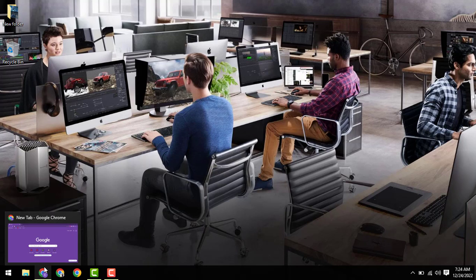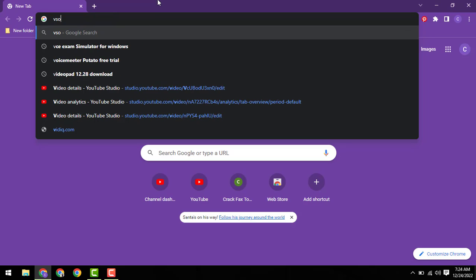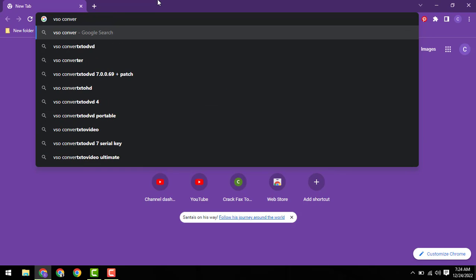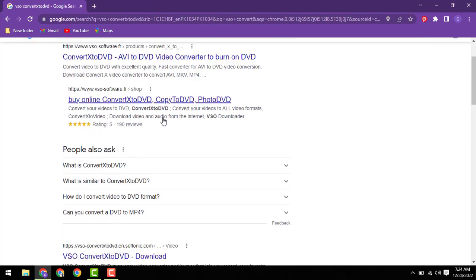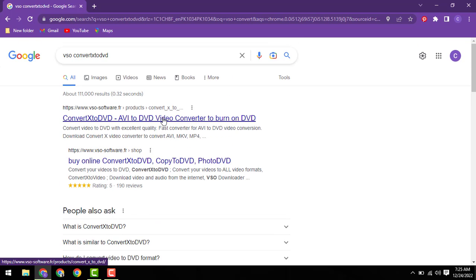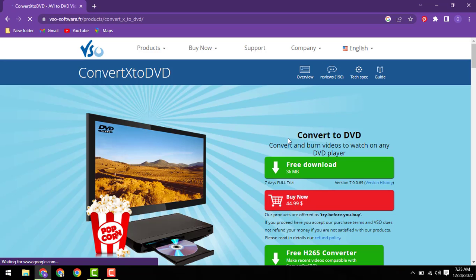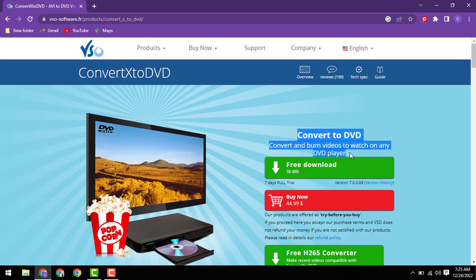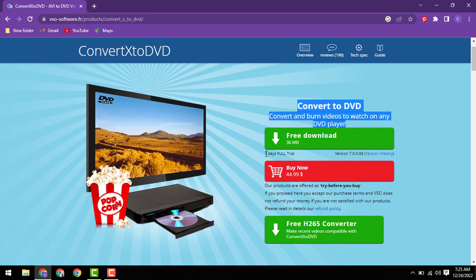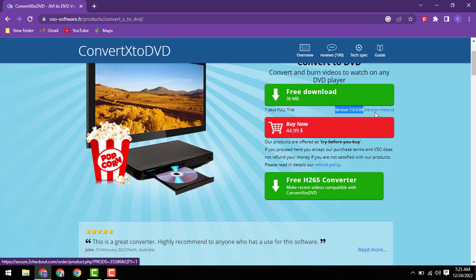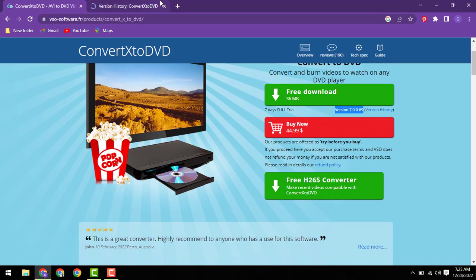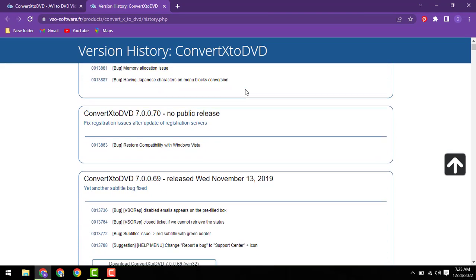First of all, we will go to our browser and search here for VSO ConvertXtoDVD. After that we will open this first website, VSO Software. Convert to DVD, convert and burn video to watch on any DVD player. 7 days full trial. The latest version is 7.00.69, and for older history we will check the change log of the software. You can see here the complete change log of that software.